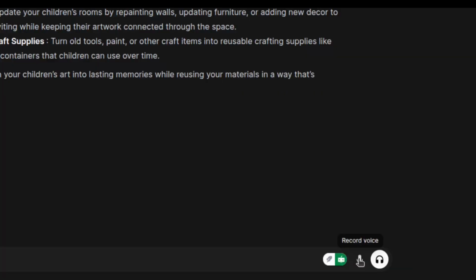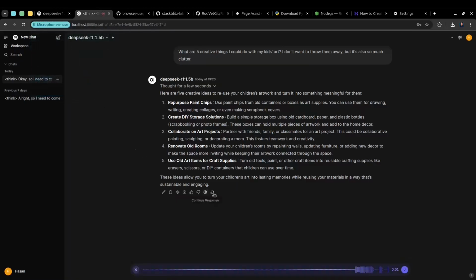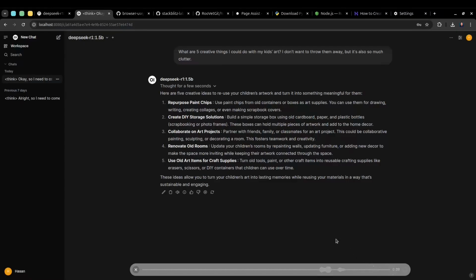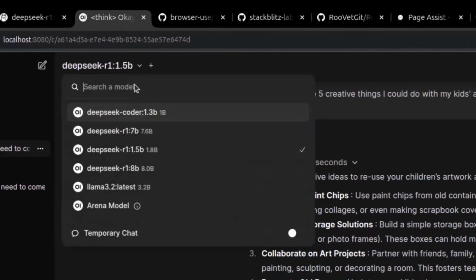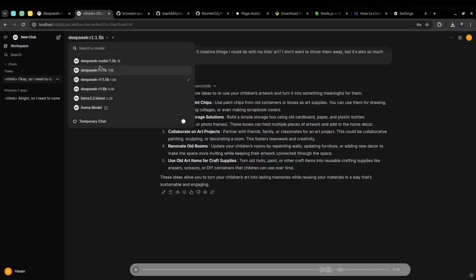And for opening the microphone, you need to give access to the microphone, and then as you can see it is showing the recording, and it will try to retrieve the text from your voice, and then it will apply that with the LLM model that you have selected. You can also change your model to any of the Ollama models you have installed on your machine.